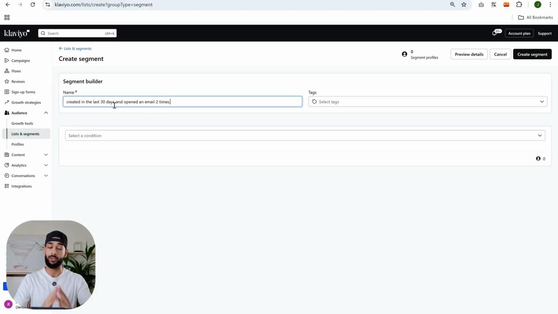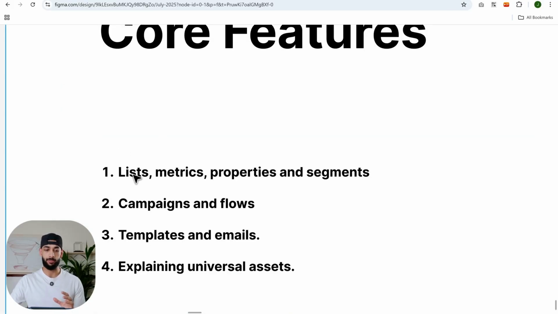All right, let's just call this created in the last 30 days and opened an email 2 times. That's just a random segment. So what you can do with segments is, when setting up the definition of a segment, you can use all of these lists, metrics, and properties to group people.